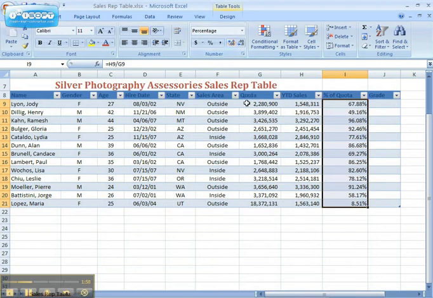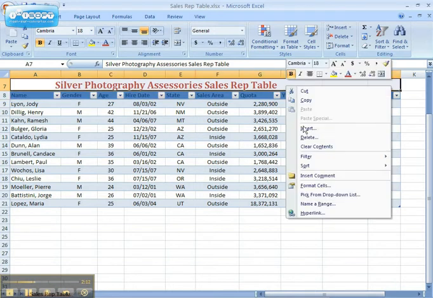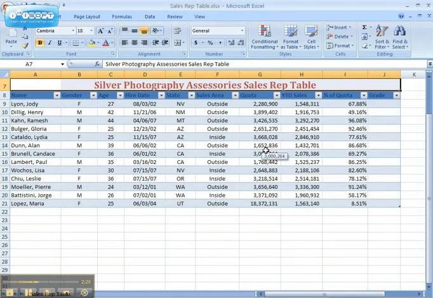Now that we have extra columns in our table, we need to let our title span across that. So what we want to do now is select range A7 through J7. We're going to right click like we did before, go to Format Cells, the Alignment tab. We're going to set the horizontal to center across selection. Now we have a new selection. We've added those two columns in there. So we hit OK, and now the title has been centered across there.